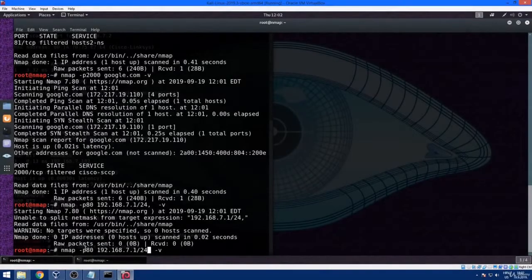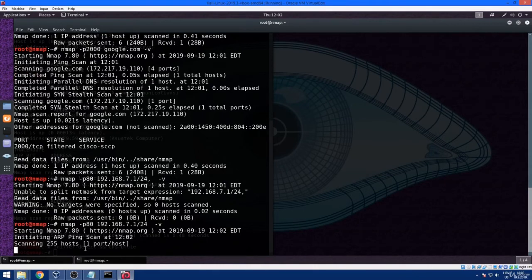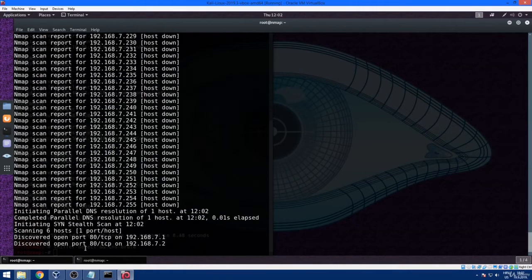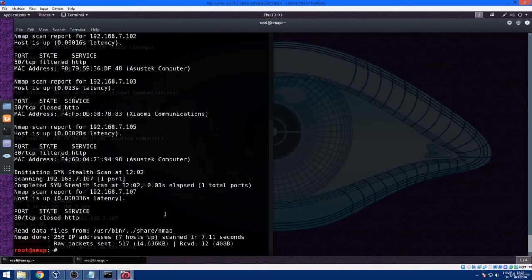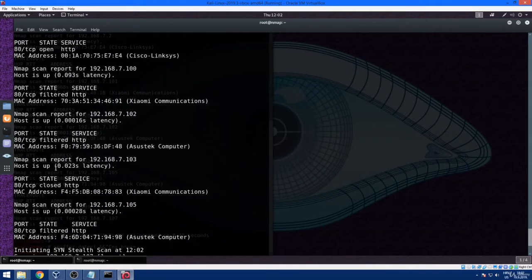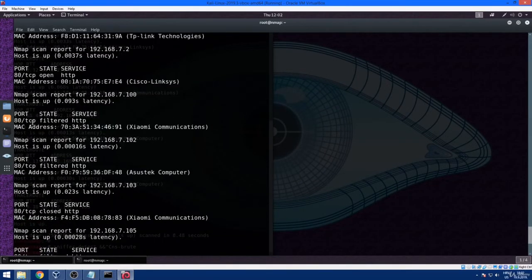Now let's try to scan everything on our own network that is running on port 80. And of course, we are going to use CIDR notation to scan all 256 addresses on our network. Let's wait for a few seconds, and we have the result. So, as you can see, we have scanned all the local addresses and the services that are specifically running on port 80. We even have MAC addresses of those devices.